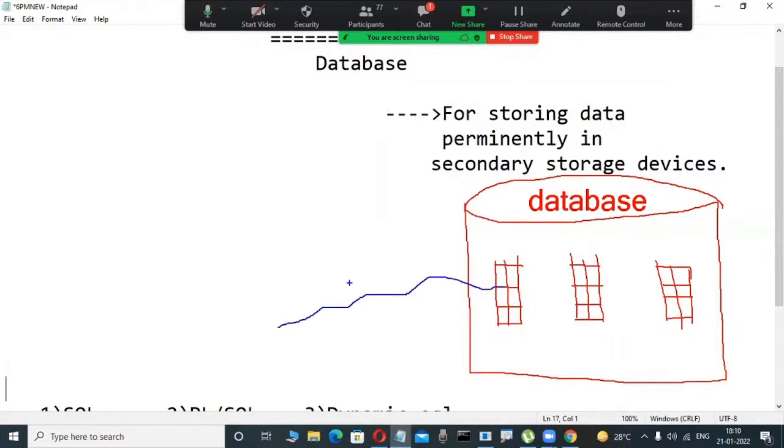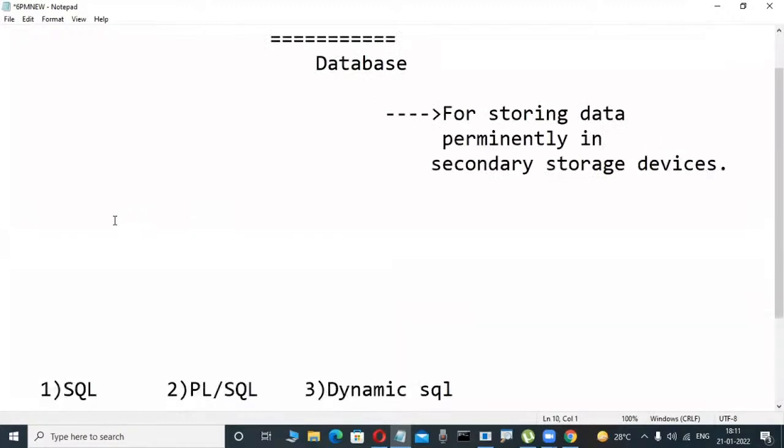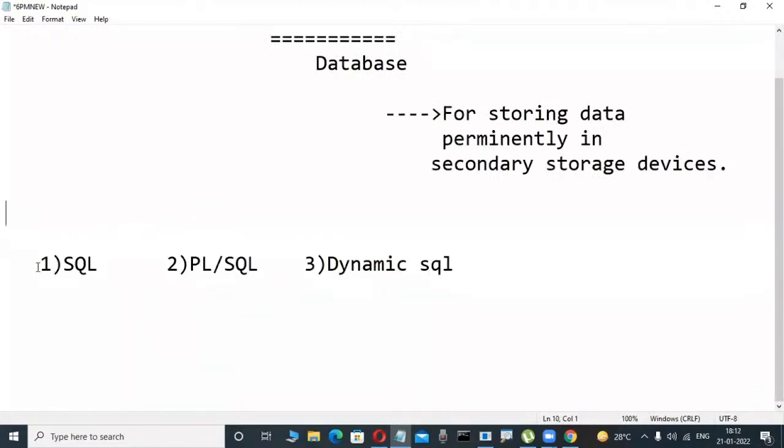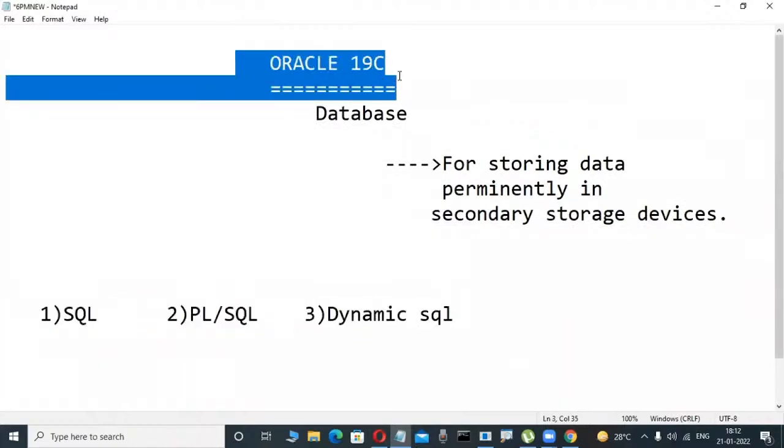About this data, using SQL, a language, structured query language. Up to yesterday, I was telling this small thing only. If you want to operate this Oracle software, we use SQL, structured query language. Another language is PL/SQL, procedural language extension for SQL. Another language is dynamic SQL. Through these three languages, we operate this Oracle software in your companies.